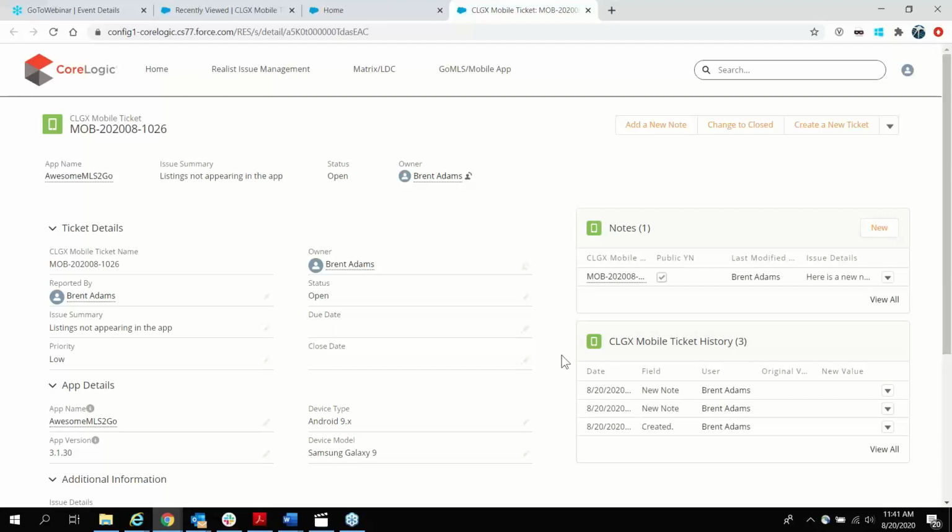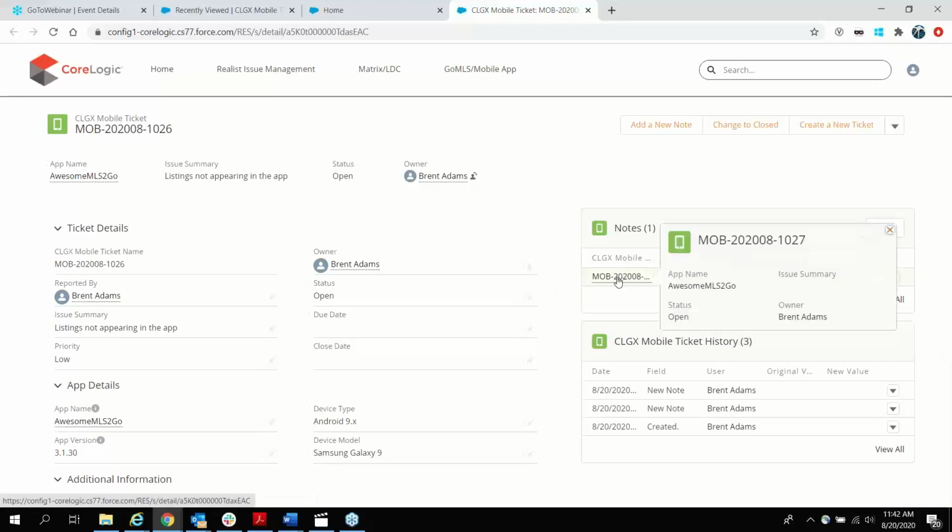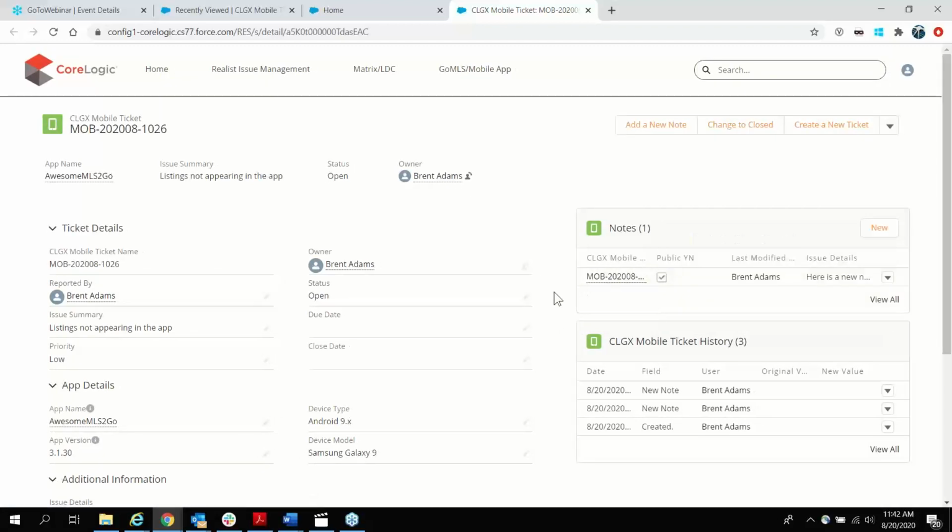So this is where, again, you can see who's been working on this. Has a new note been added? Where are those notes? How do I get to them? You can even hover over them. You even get a little pop-up giving you a bit of a preview about them as well.